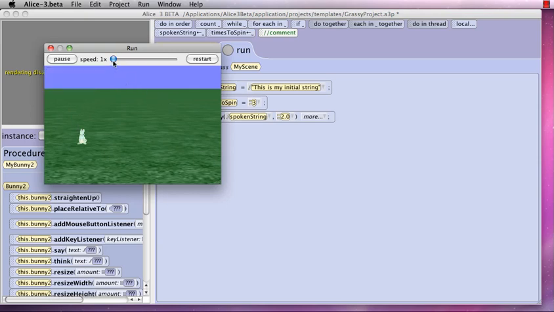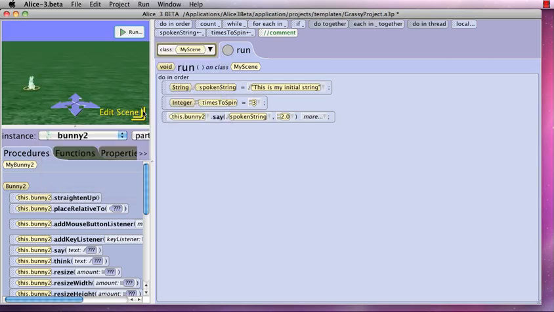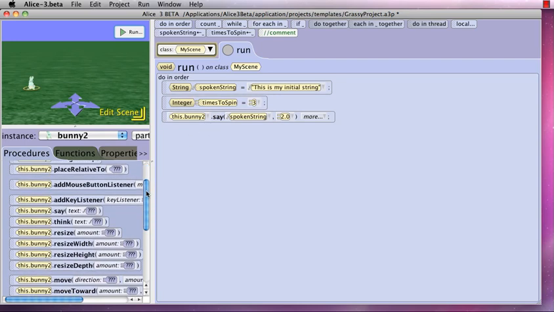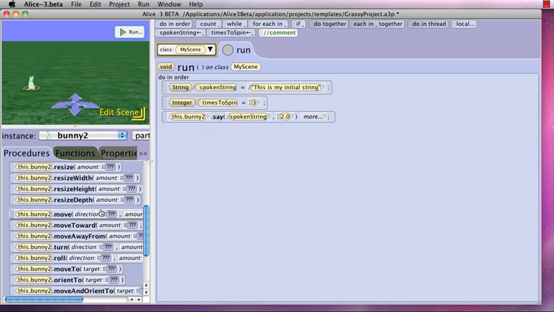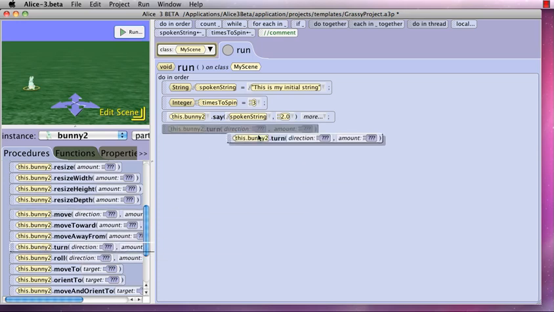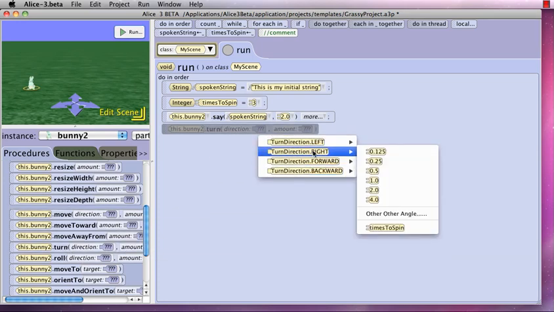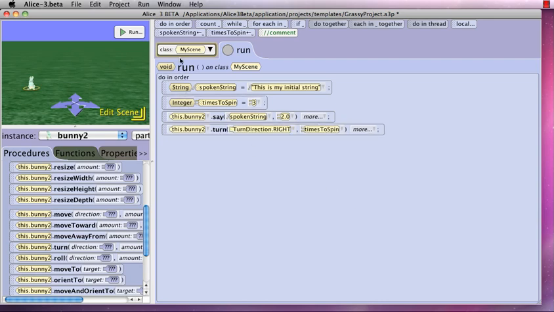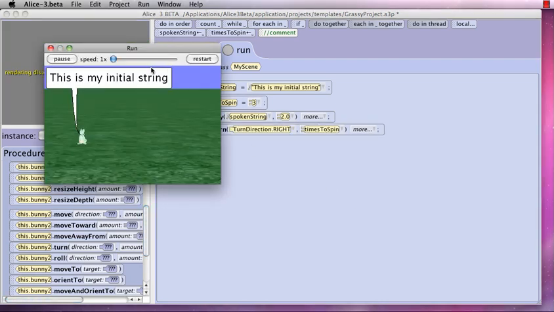When you're testing things, you can change the speed of the playback right here. Now, to use the number of times to spin, I'm going to have the bunny turn as many times as I have listed in times to spin. So we should be able to count. And he spun 3 times.